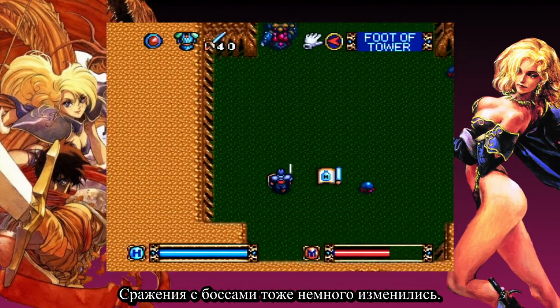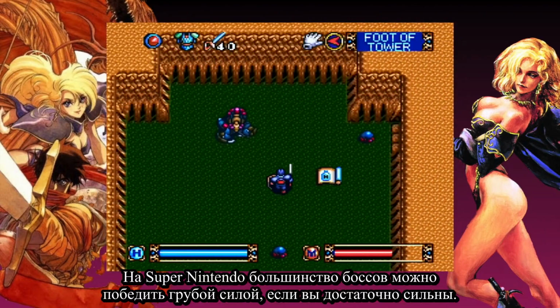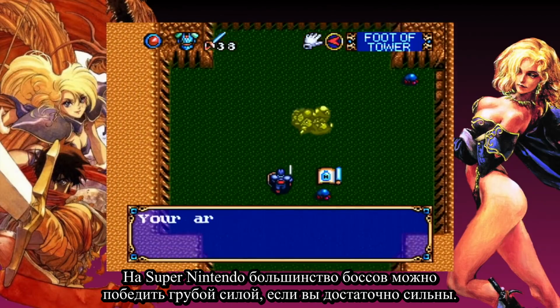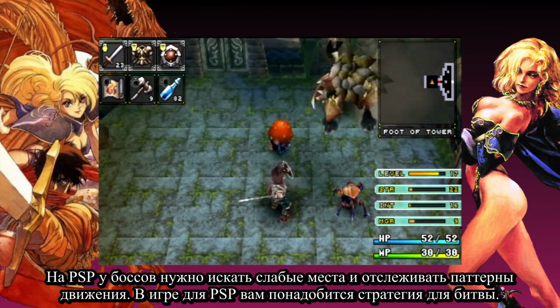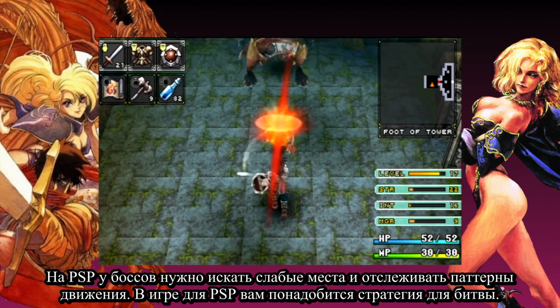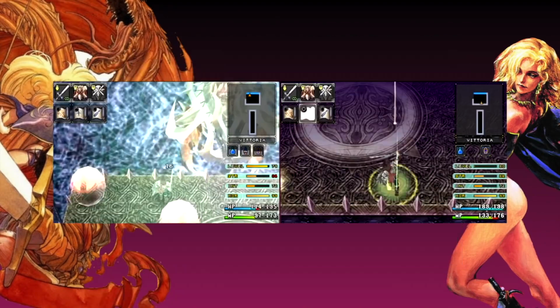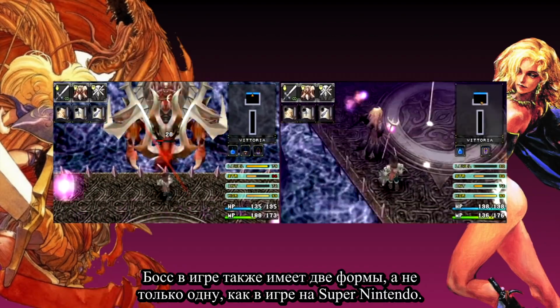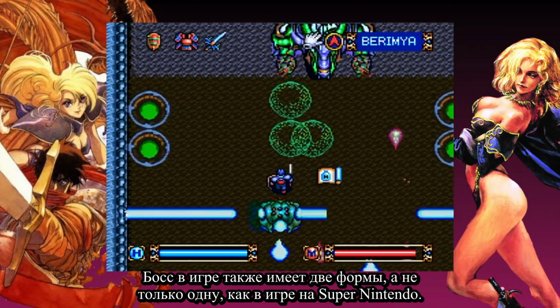Boss battles have changed slightly too. On Super Nintendo, most bosses can be taken out with brute force if you're strong enough. On PSP, bosses have weaknesses or patterns you need to figure out. You need strategy on the PSP game. The boss of the game also has 2 forms, not just one like the Super Nintendo game.